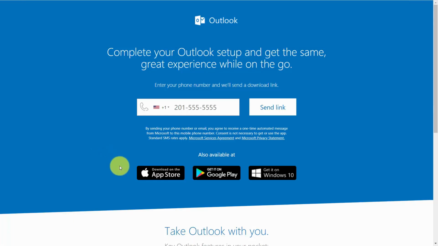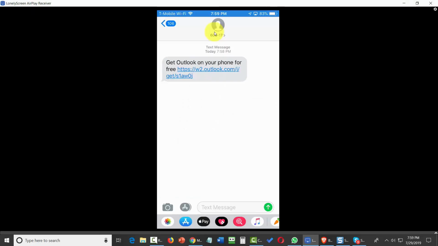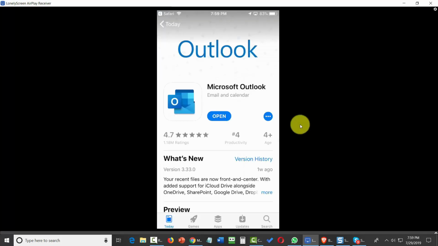Welcome back. Now one of the things you can do is you can have Outlook on your mobile device. And to do that, what you're going to do is you're going to either use the interface from Microsoft and send the link to your text messages. You'll then have the link sent to you. What you're then going to do is click on the link. What you'll then need to do is to download the application and then open it on your mobile device.